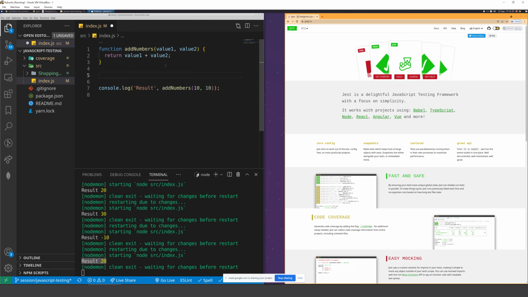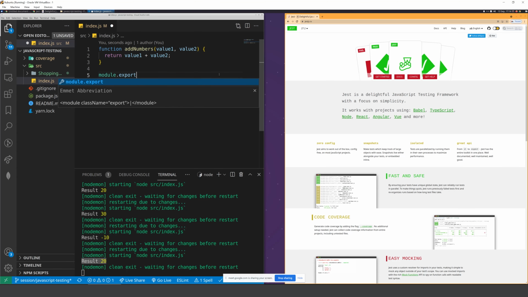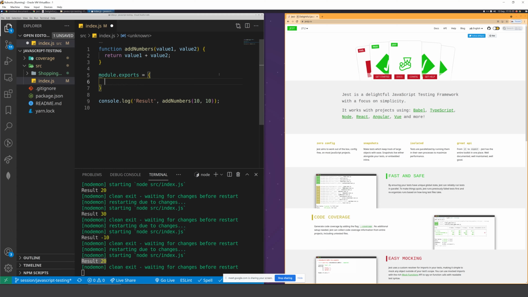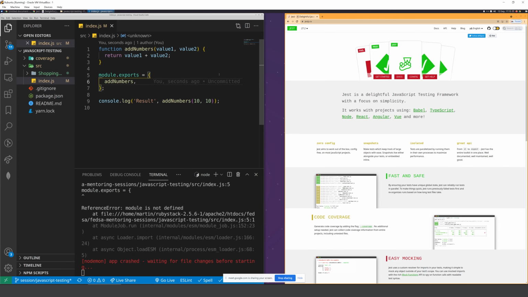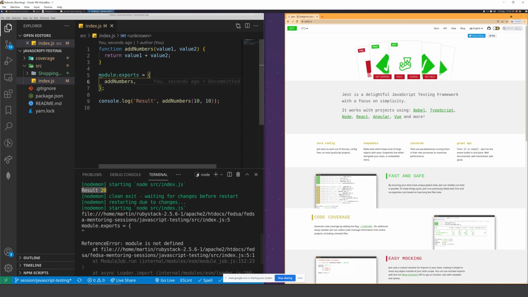So now let's start bringing Jest into the story, which is our testing framework. Okay. I just want to make sure that I'm exporting my function here. Okay. So probably done something wrong. Let me not even get to that yet.